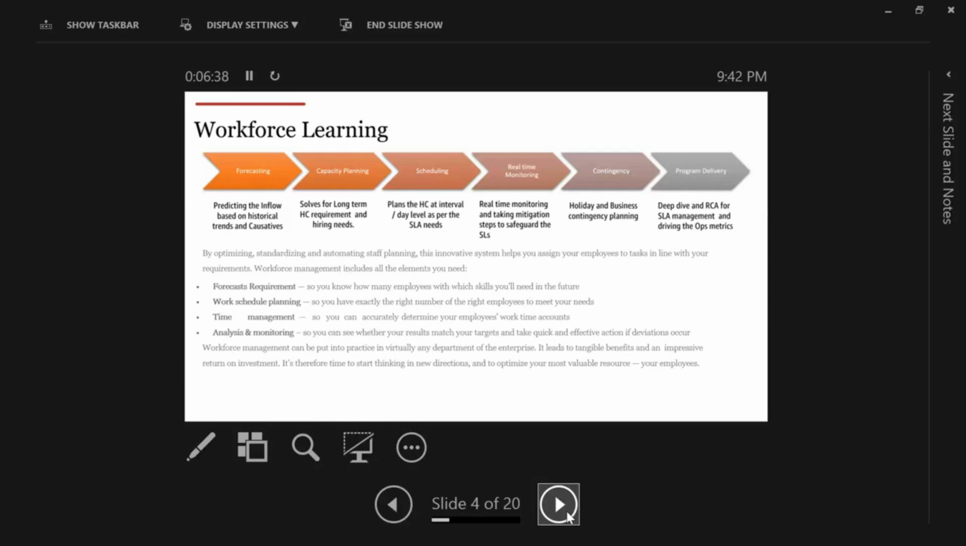Yeah. What is the role of a forecast? The role of a forecast is to know how many people with which skill we would need in future.